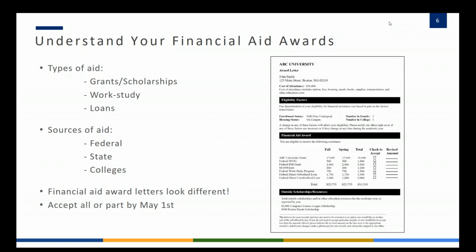So if you've been working with students, you've probably seen multiple different award letters. They don't all look the same. Some have more information than others, and some are laid out a lot differently. But bottom line, families do need to understand the components of what is on an award letter.